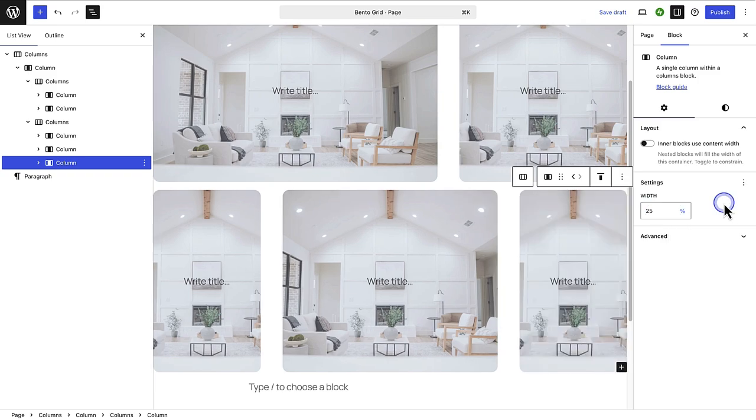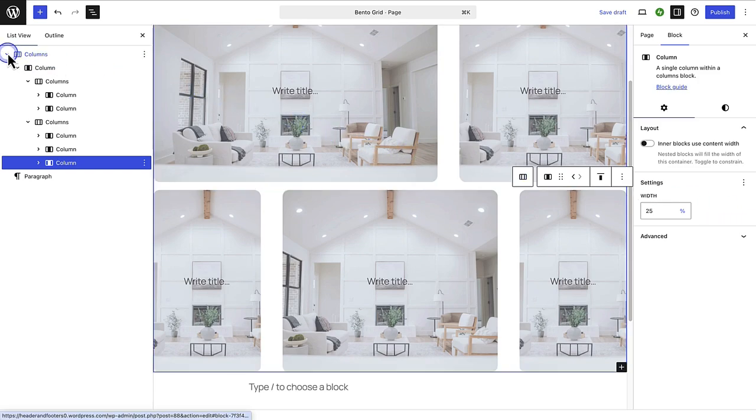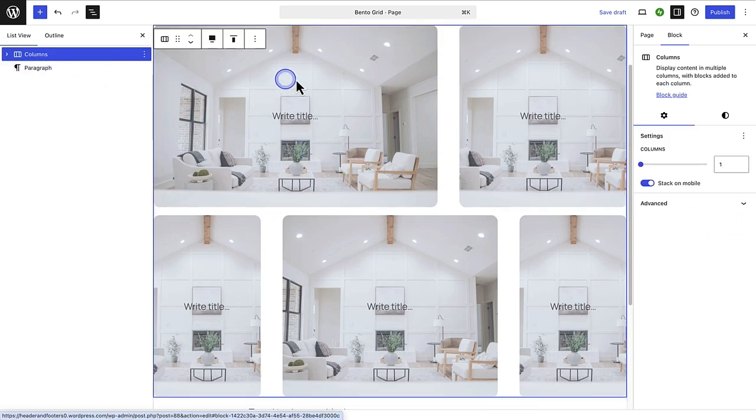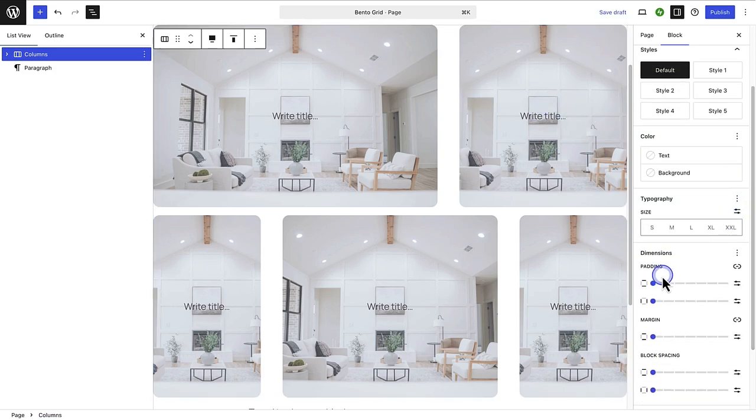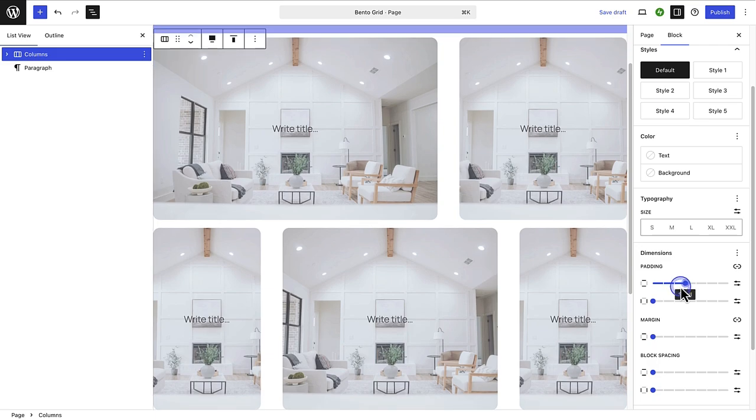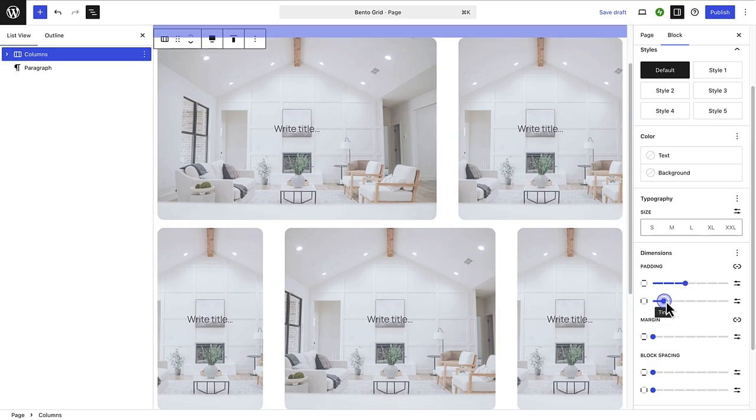Next, we are going to tweak the padding and block spacing. So let's select the main columns block, open Styles, and then add some horizontal and vertical padding to create a bit more room around the design.